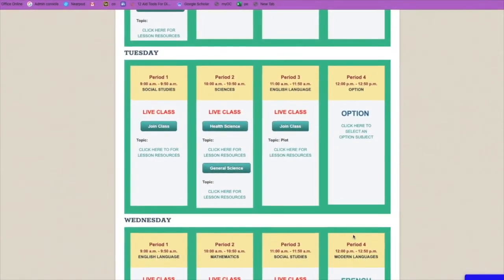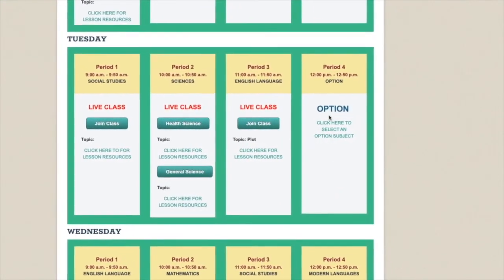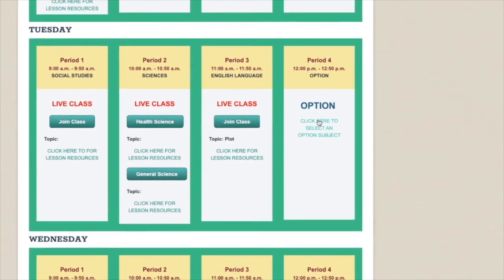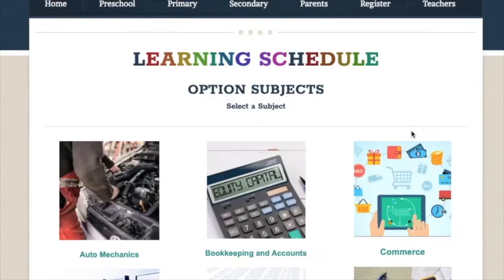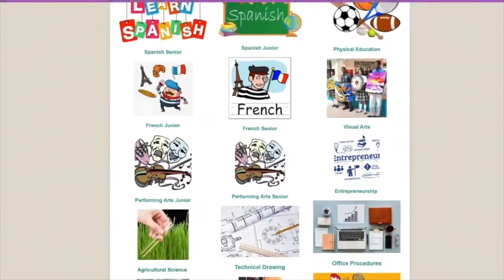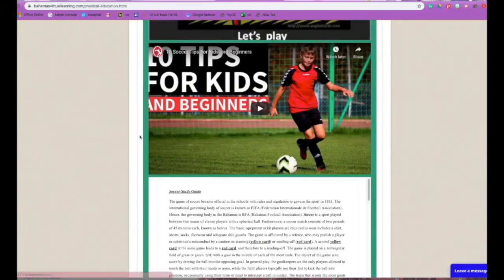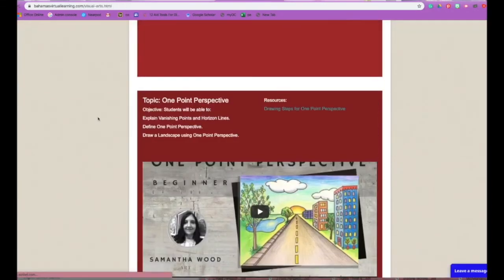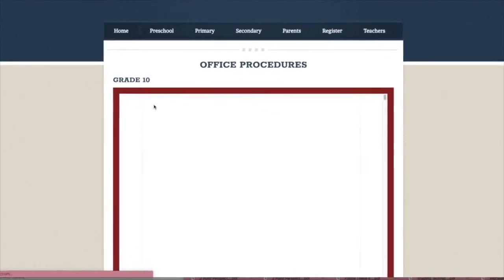But the learning doesn't stop there. All of my option subjects are also available on the Virtual Learning website. To access the option subjects, I click onto an option block on the timetable and then boom, a whole menu of option subjects appear. I can access resources for computer studies, electrical, modern languages, visual and performing arts, and even cosmetology and carpentry. Want to know my secret? I download all of the resources and save them on my computer. So if the internet goes down, I still have my resources.